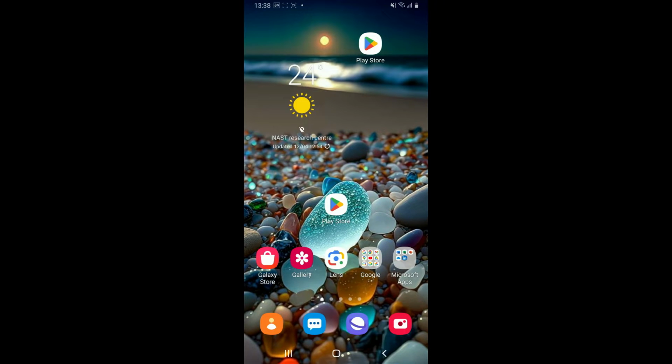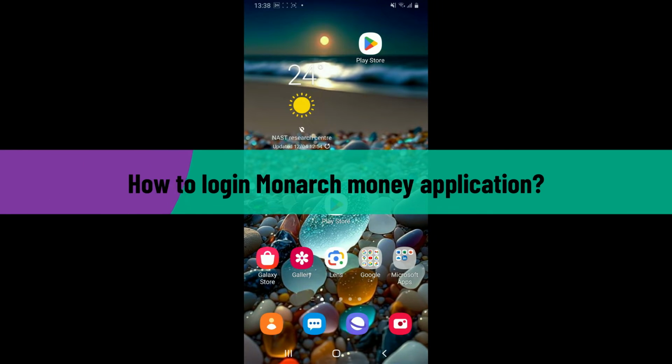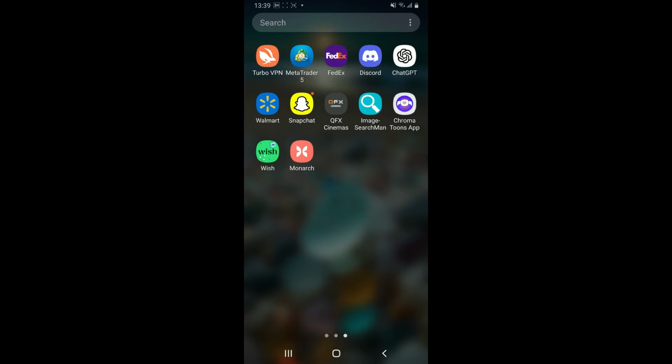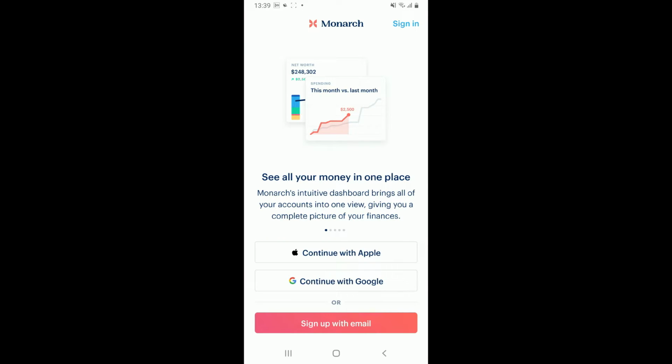In this video, we will be learning how to log into Monarch Money application using your mobile device. To log in and manage your Monarch Money account, the first thing you'll need is to open your Monarch Money application from your app drawer. Once you open the app, this will be the first interface of Monarch Money.